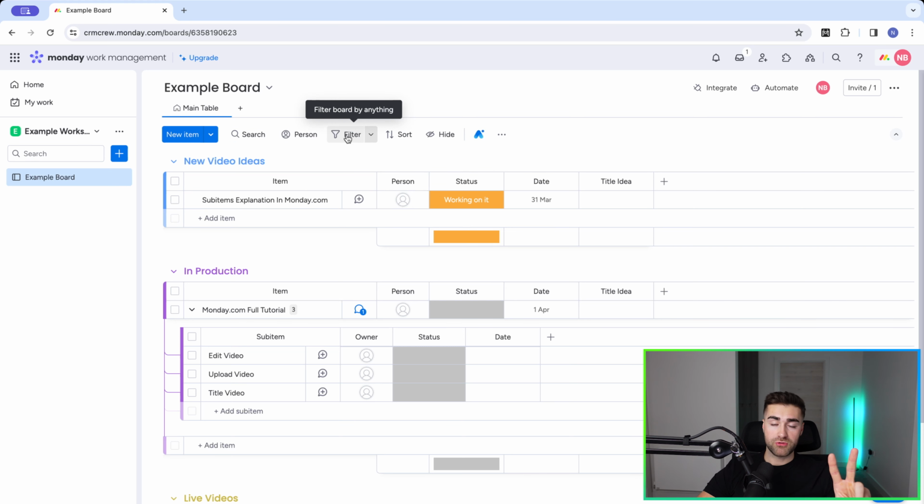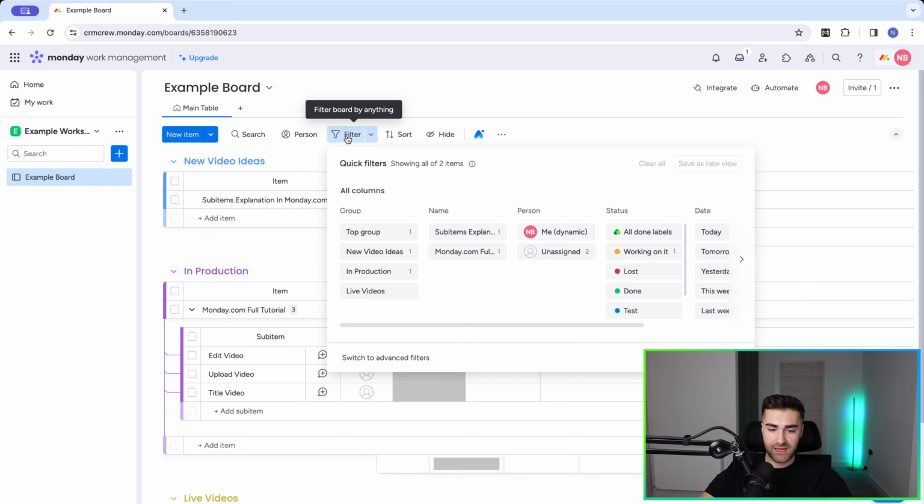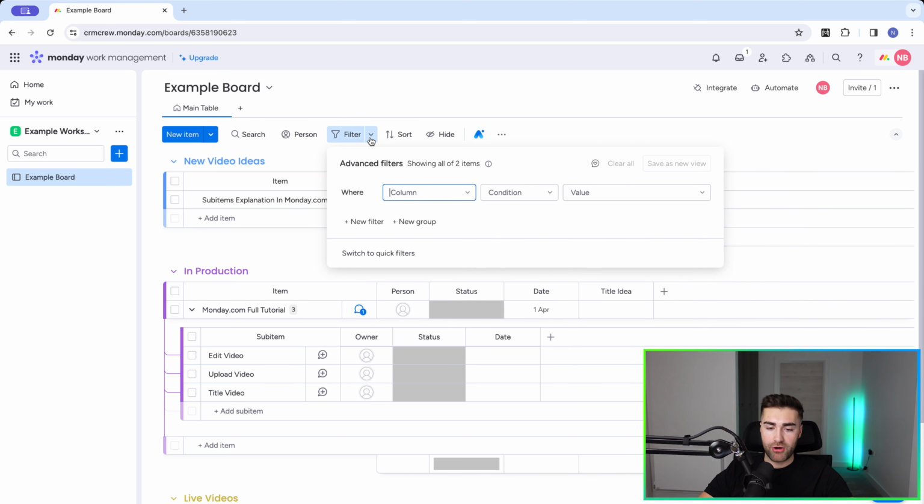We can then filter. Now we've got two filter options. If we click on the main filter here, we'll get these quick filters. Now, personally, not a fan. So what I would do is I would switch to advanced filters down the bottom left-hand corner here, or just use the drop-down arrow on the right-hand side.